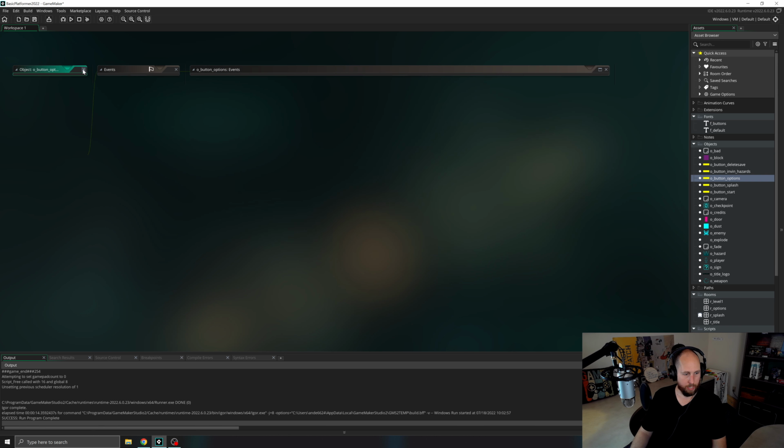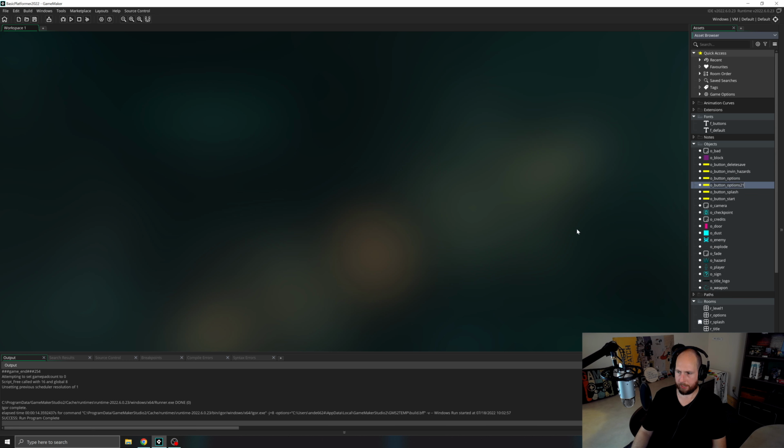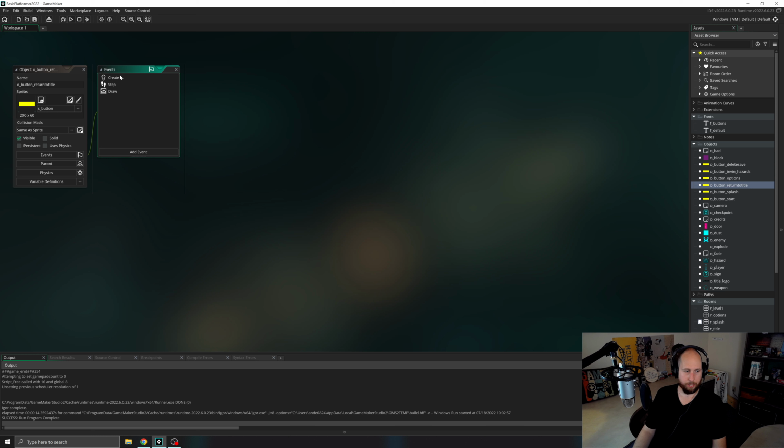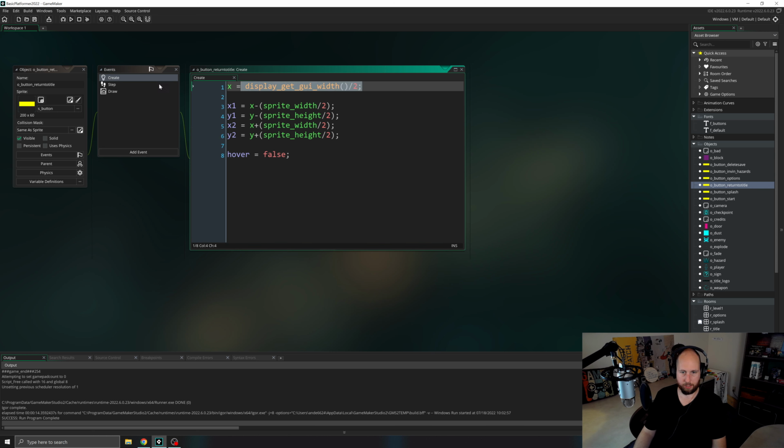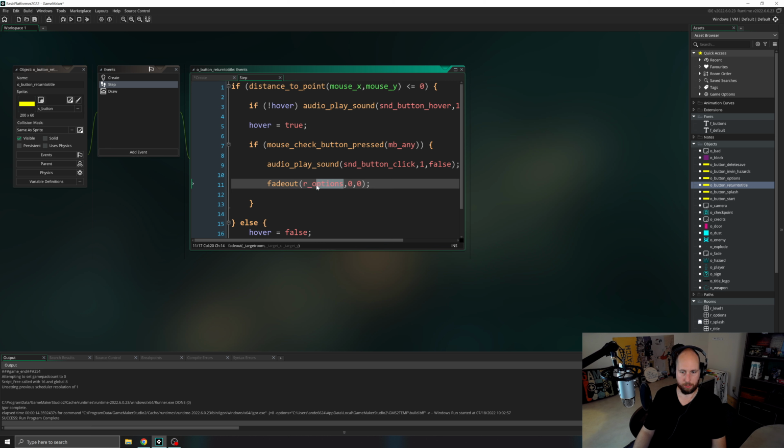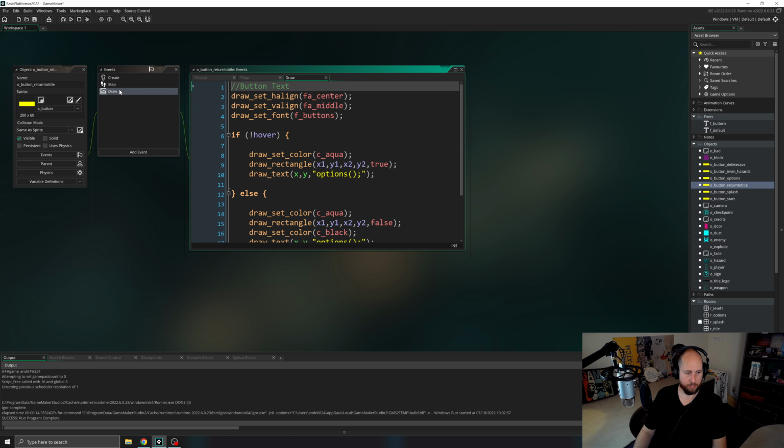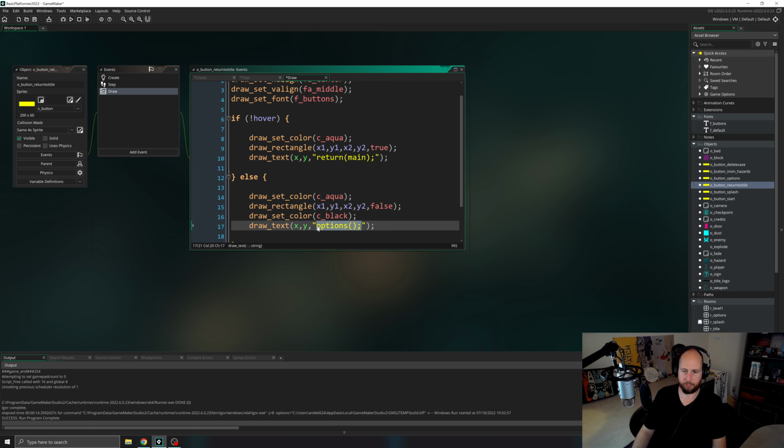And close that. Now duplicate the options button that you just created and rename it O button return to title. In the create event, remove where it assigns its X position so we can place it anywhere. And in the step event, change where the fade out will go so it'll take us back to the title screen. And in the draw event, change the text to say something like return main or return to title or just something like that. Return main.